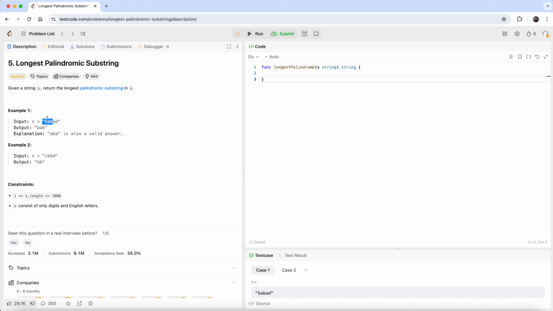So we need to find the maximum length palindrome in this substring. BAB is the answer. ABA is also a valid answer. If there is more than one palindromic substring of the same length, you can return any one. So how do we do that?